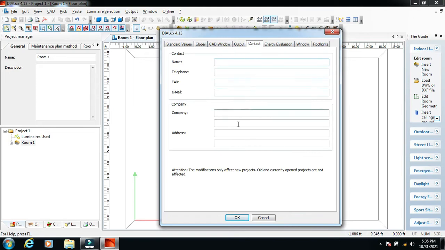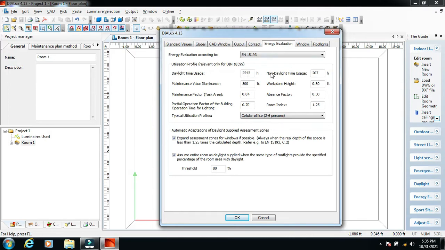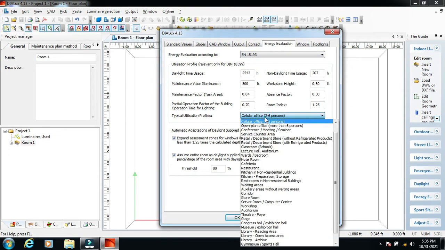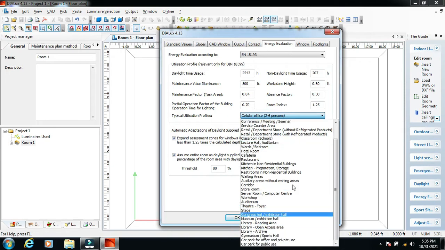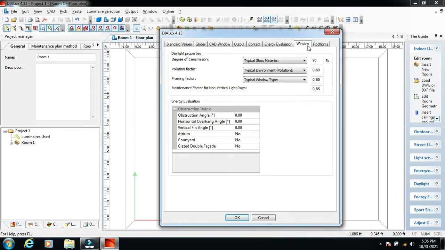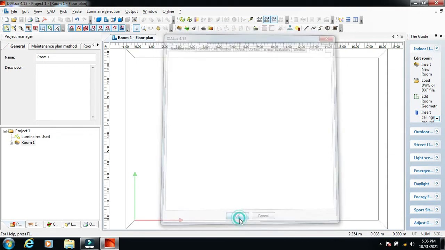Contact, if you want to put any details of your company address and personal ID, you can put. Energy evaluation, if you want to use daylight saving as per IS EN 15193, we can use that daylight usage. Here are a lot of utilization profiles which we can select based on our requirement. And finally, the pollution factor you can put based on your requirement. If it is an industrial area it is high, so it will get calculated accordingly, or in a typical environment, if it is indoor, you can put that. Based on that, we can just click OK.